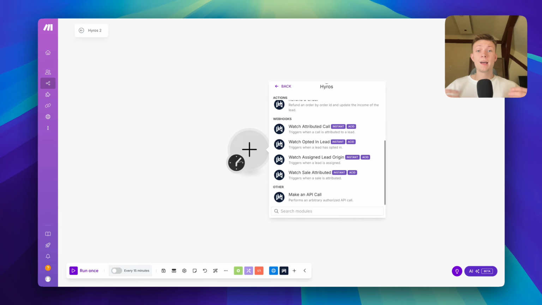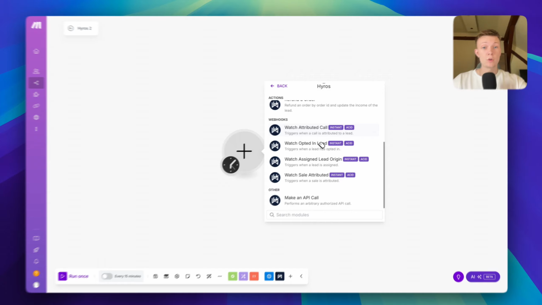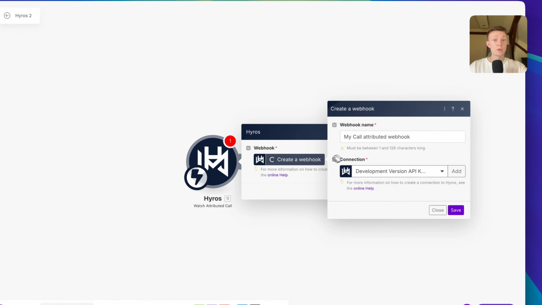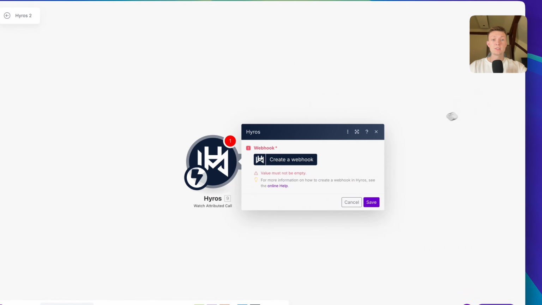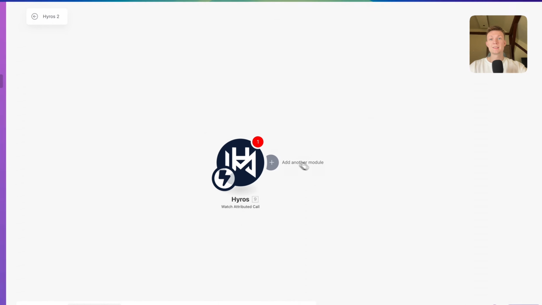How you would set this up, like I said, I would use the module of HYROS specifically. As we can see, we can watch attributed call, opted in lead, assign lead origin, and watch sale, right? If you click on this and create a new webhook, you just name it however you want. And based on your specific scenario, you would set up the entire automation.